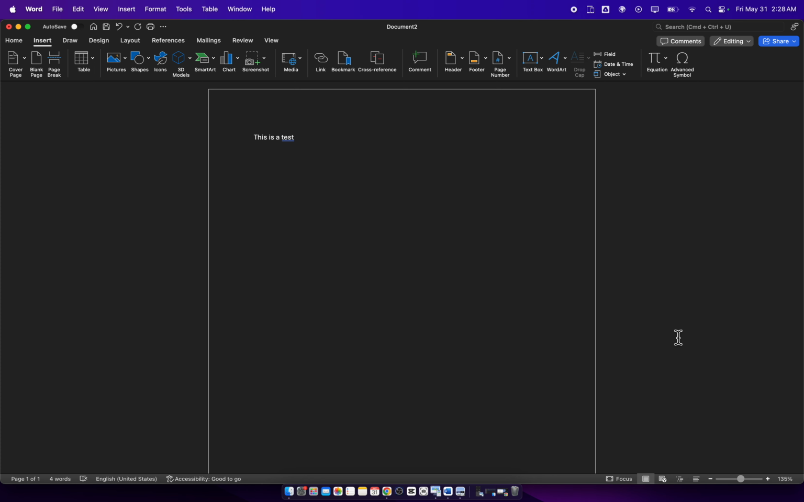In this video, I will show you how to create a digital signature in Word. So the first step is to simply open Word. Now, if you're doing this from Windows, you're gonna have to simply go to Insert, and then here you're gonna see an option which is Insert Signature. So you're gonna have to simply click on that.